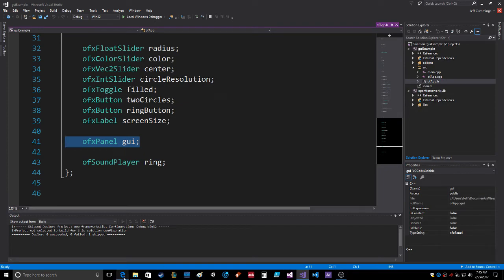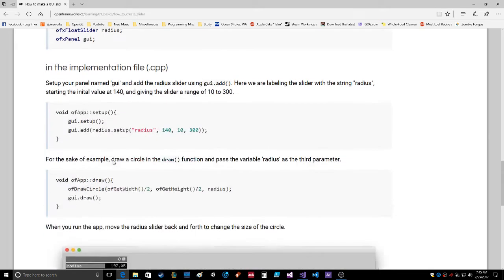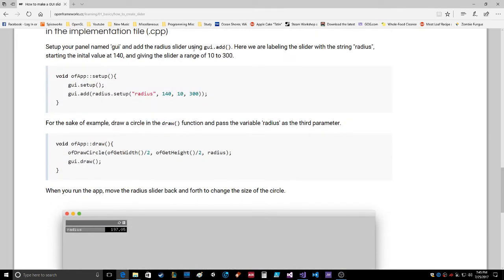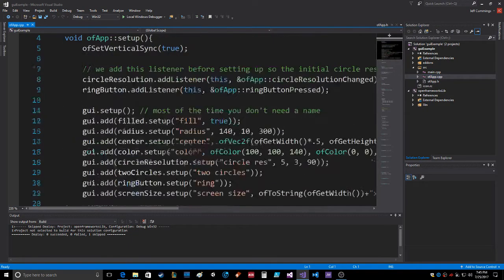Okay, so in the implementation file, set your panel named GUI and add the radius slider using GUI.add. So GUI setup, GUI add. I think that's at the top of the code here. So GUI.setup, GUI.add, and then the add fill, radius, center.